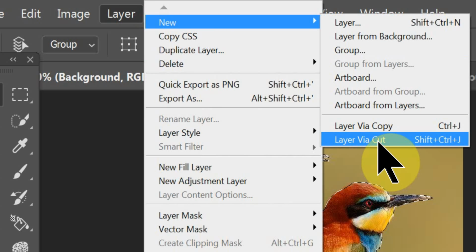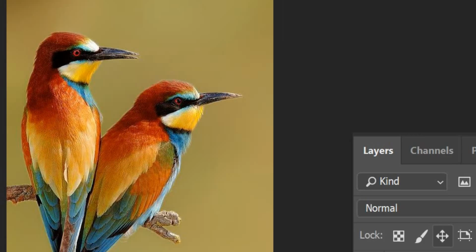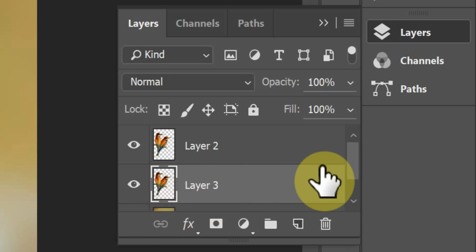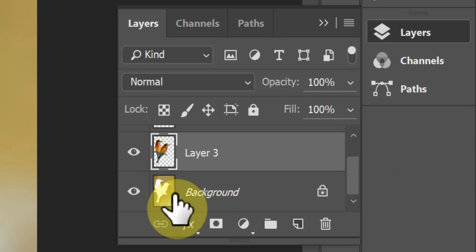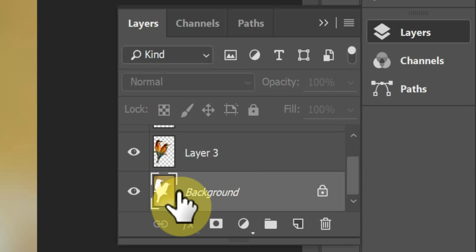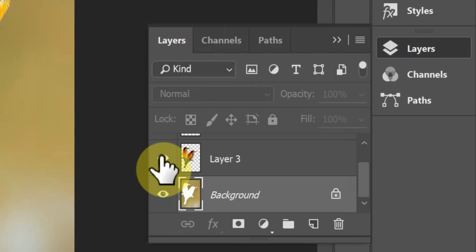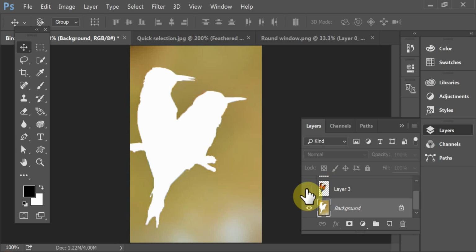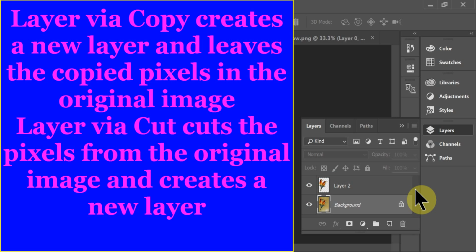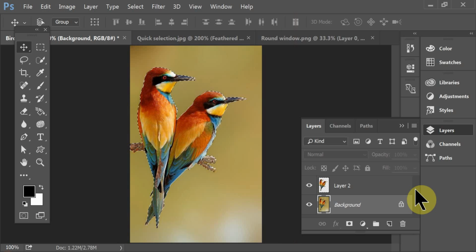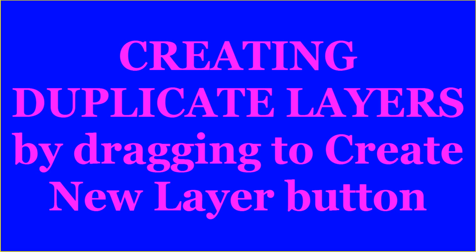I go Layer, New Layer via Cut, and it's basically going to give me a layer with my birds on it just like before. However, take a look at that background layer. What happened? Basically, it cut the pixels out of that background layer. Layer via Copy copies the pixels to another layer. Layer via Cut cuts them out of the layer you're on and puts them on a new layer.